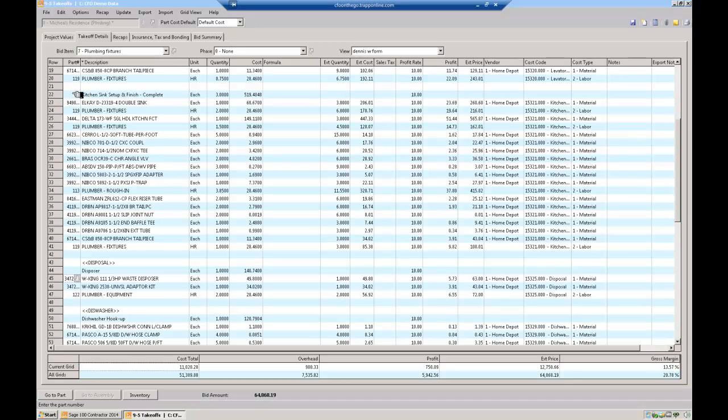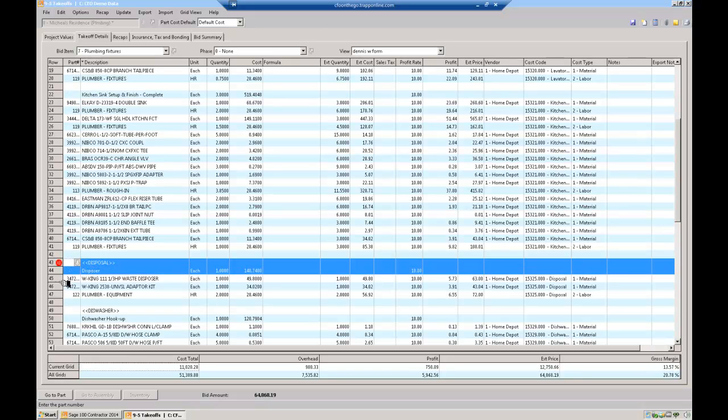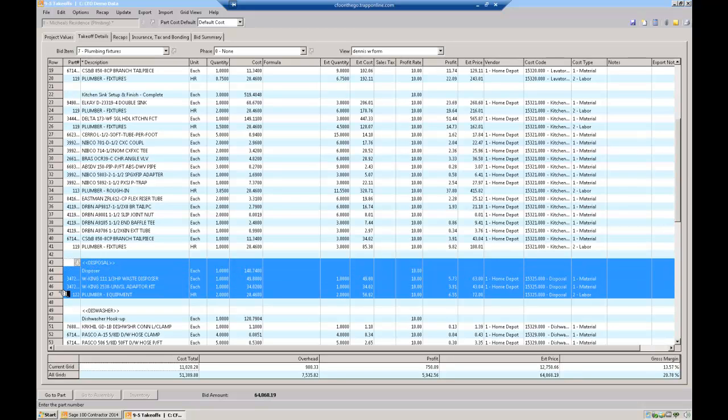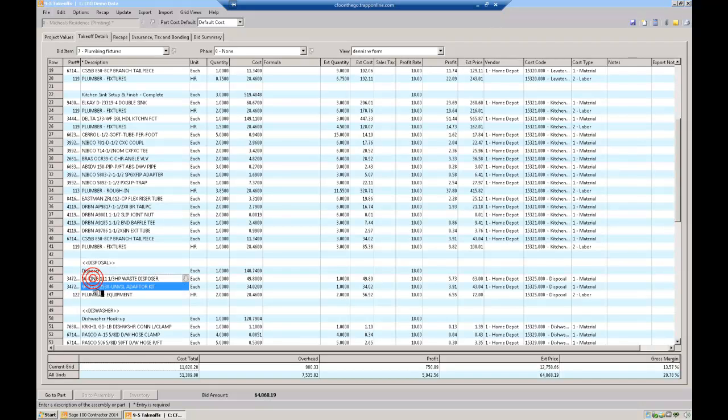So I'll just do this one right here. This is the assembly, okay? And these are the parts that make up that assembly. Okay, so that's how that works.